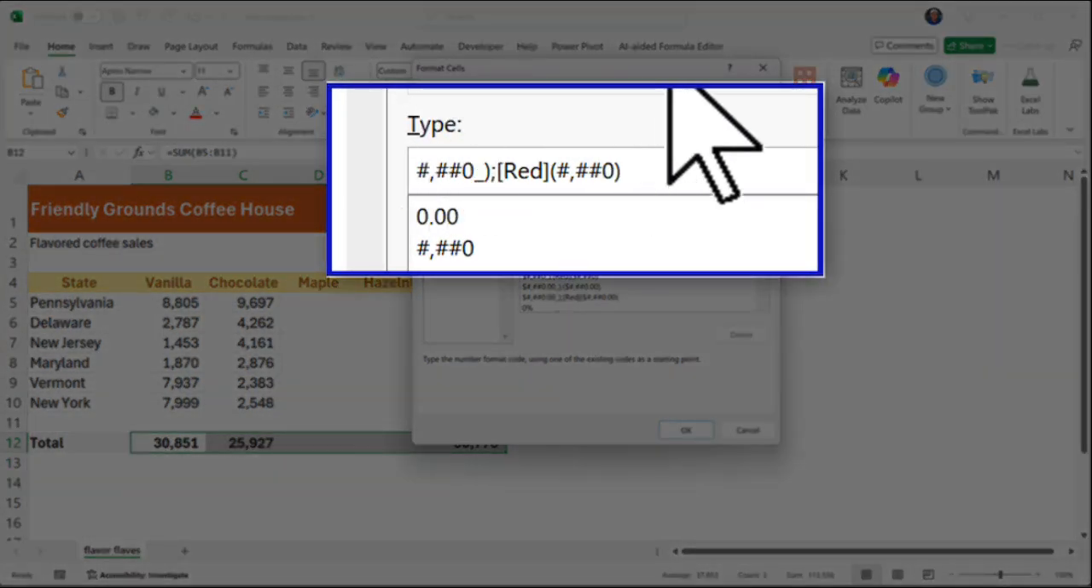These pound signs will display digits. The zero will allow leading zeros if they're present. The underscore and right parenthesis mean that it'll indent a little bit from the right edge of the cell so they're not squished. And there's no decimals. We don't want decimals here. So you notice there's none in the little formatting.